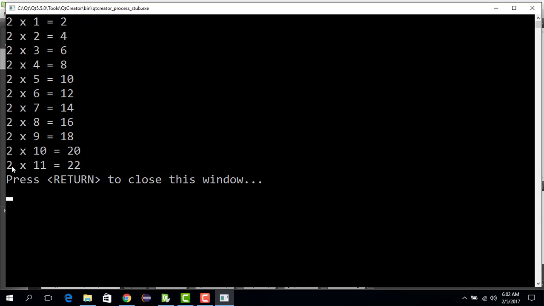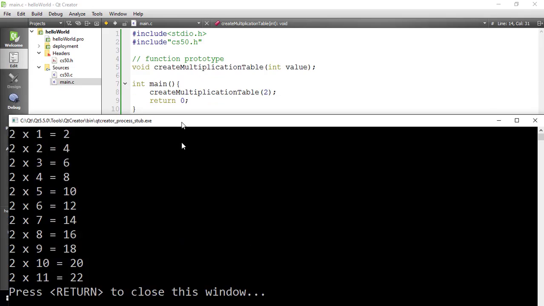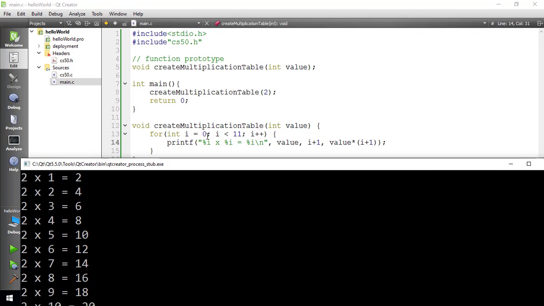Now you see something went wrong over here. We were supposed to go from 1 to 10. However, we actually went from 1 to 11. So let's see why that happened. It started from 0. Value was 2. When the value of i was 0, then I computed it to be i plus 1, which is 1. So 2 into 1 is equal to 2. The first one is fine.